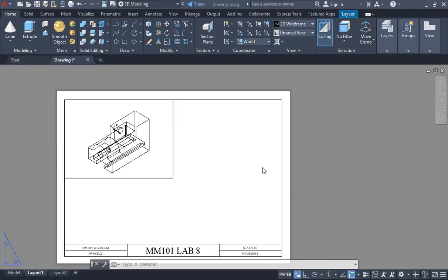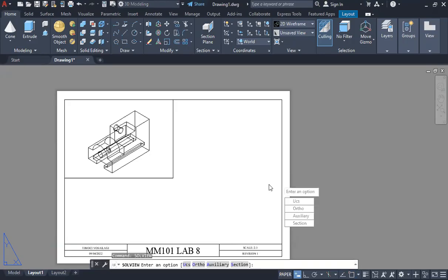All right, so we're going to start off with the Solview command. If you type in Solview, in your manual for lab 6, it is talking about Solview and SolDraw. It clearly explains what each one of these options means and when you can use it. But basically, we have to first develop a primary view. For that, we'll use the UCS option. Our primary view will be our top view.